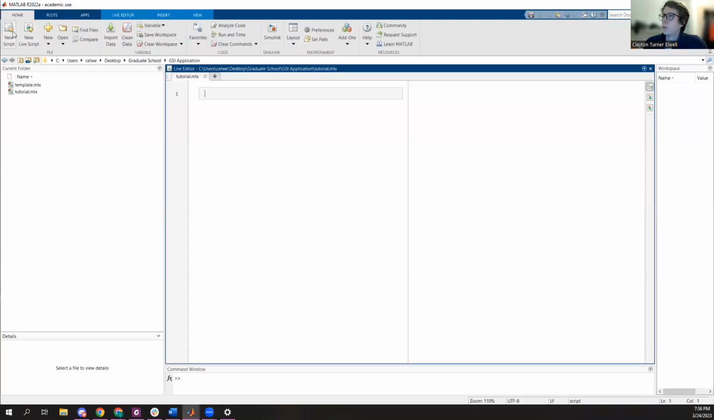And then you'll want to open up either a live script or a regular script. I prefer a live script because you can see the output of your code in this window right here. So let's create some data to plot.